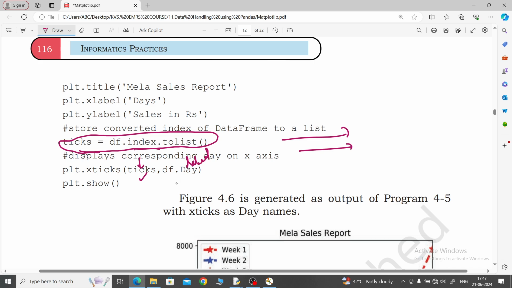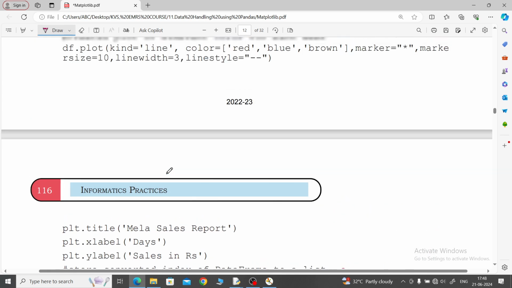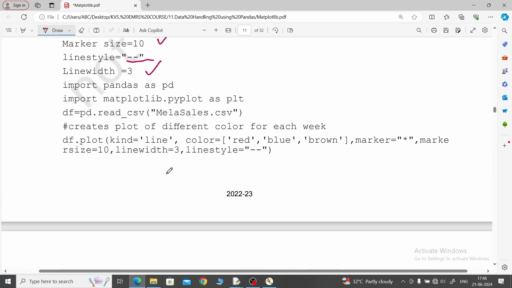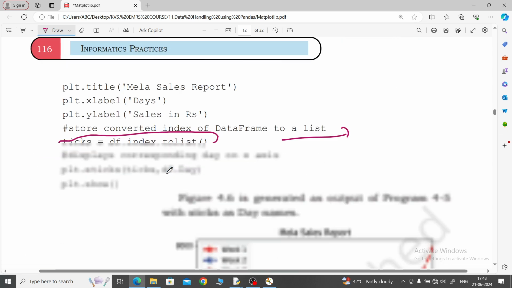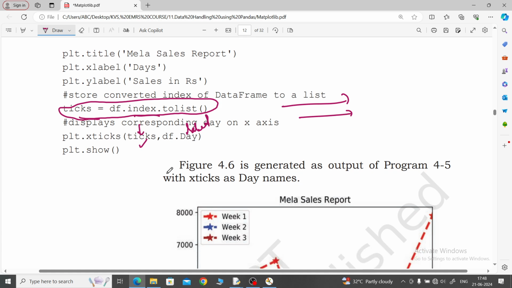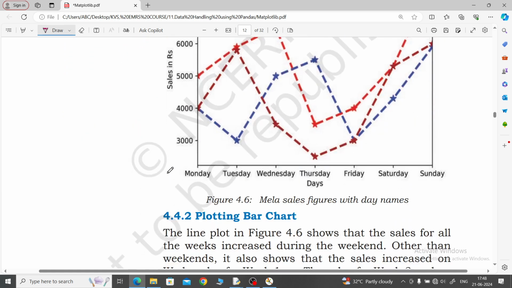So x-axis label, what has been taken as the x-axis? That is days. So df.days. Check it here. So df.days means, come here as a figure, whenever you mention days, it will display all the days.